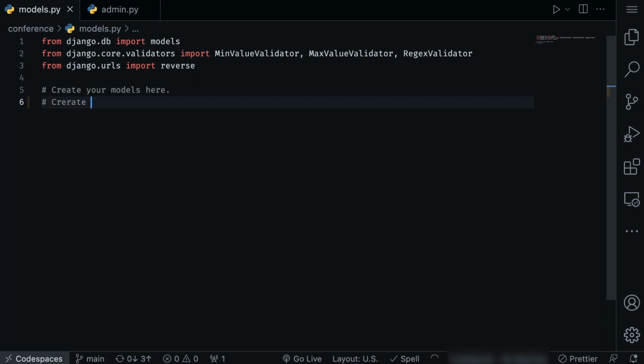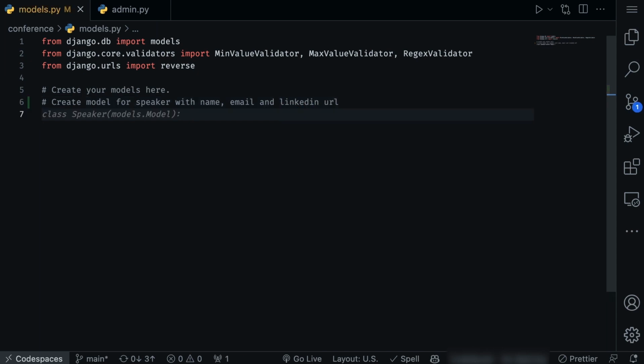Let's say create model for speaker with name, email, and LinkedIn URL. Perfect. Next, what you'll notice is a little bit of gray italicized text here. This is GitHub Copilot making a suggestion. It's making a suggestion for a new class called speaker, and you'll notice that it wants to inherit from models.Model, which is exactly what I want to do when I'm creating my Django model.